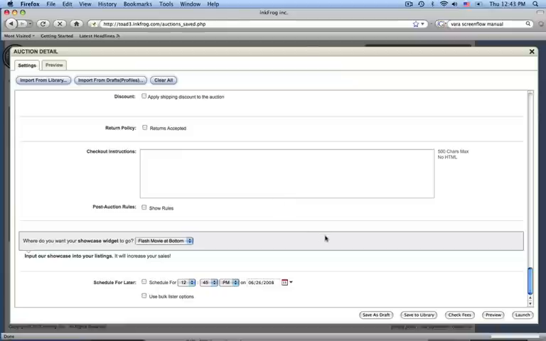So that's a basic overview of the entire listing process with inkFrog. There's more advanced features, but we'll dig into those in another video.